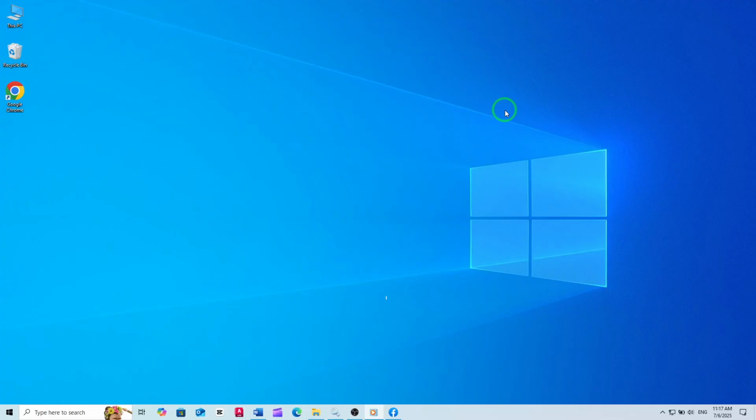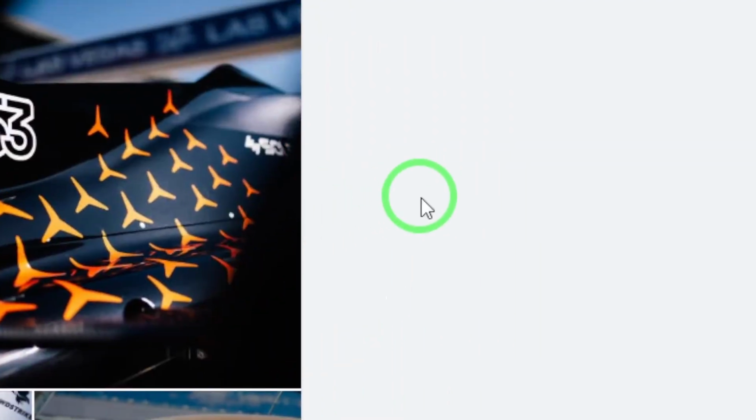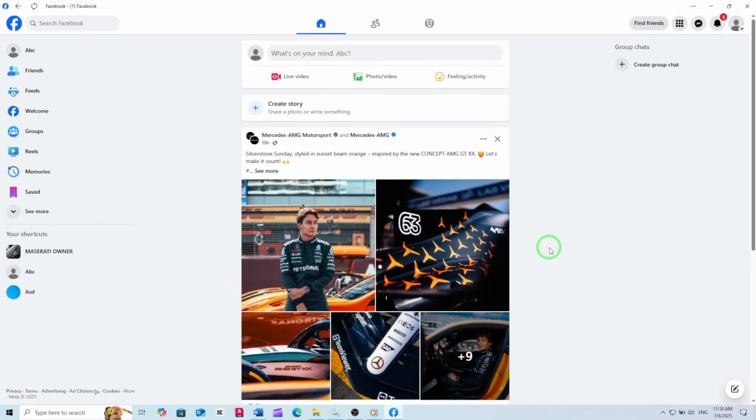First, open the Facebook app on your computer. Make sure you're logged into your account. Once you're on the main page, look to the top right corner of your screen. You'll see your account profile photo. Click on it. A drop-down menu will appear.